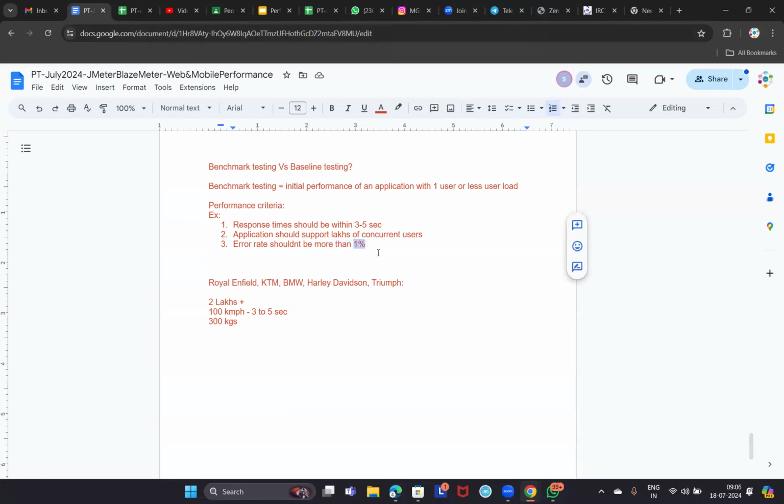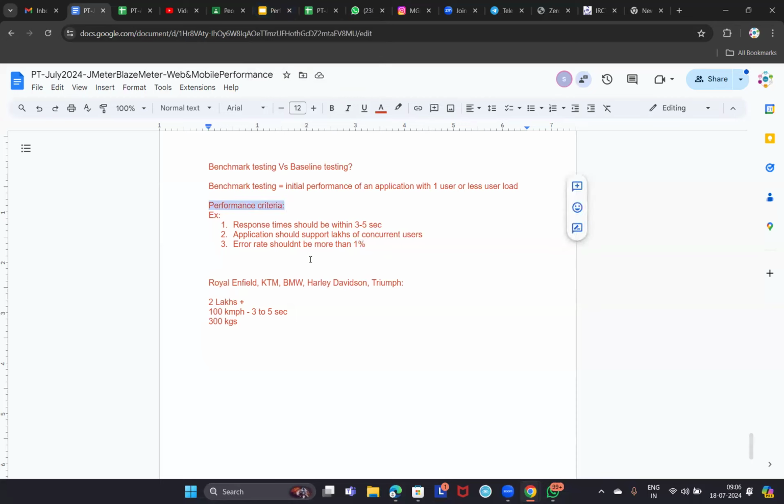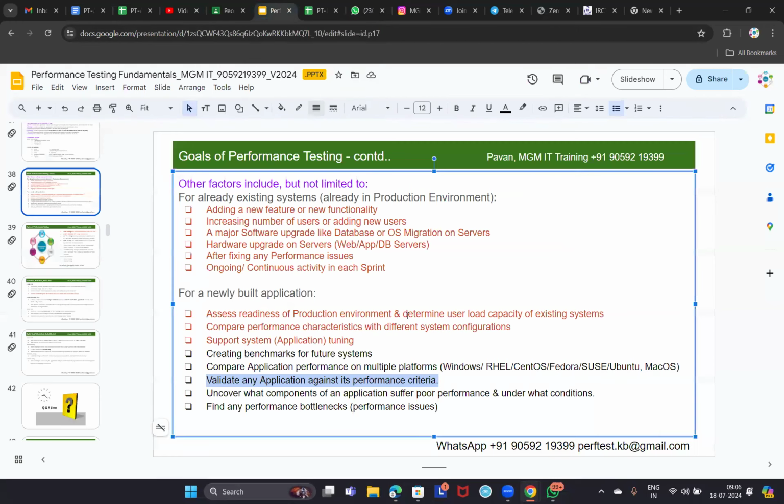1% of the error rate is acceptable, right? Some transactions may fail. 1% of the transactions may fail, right? But if it is a mission critical application like a rocket launching application or some healthcare application which is used by hospitals in surgeries and all, they should not have even that 1% error rate, isn't it? Yes or no, guys? Yes, sir. Understood what is meant by performance criteria of an application? Okay.